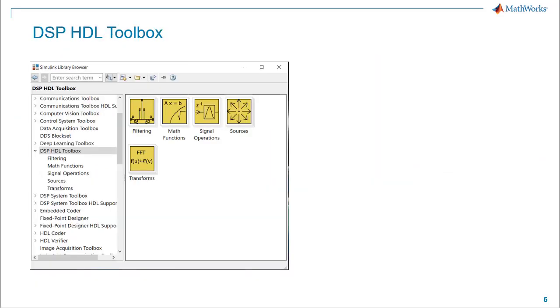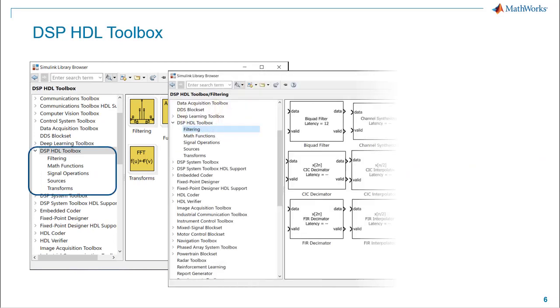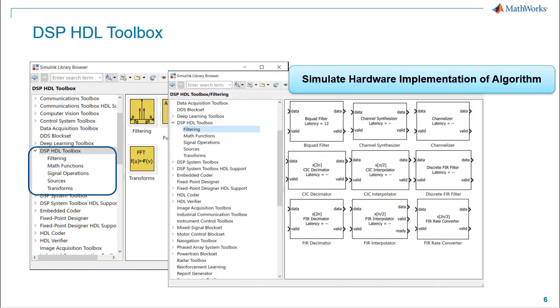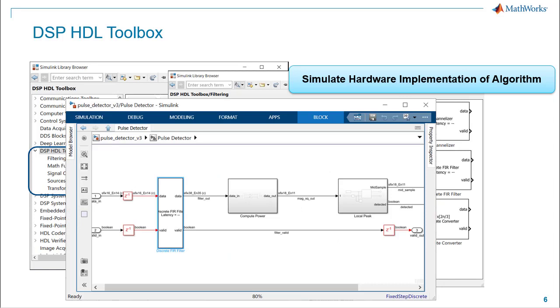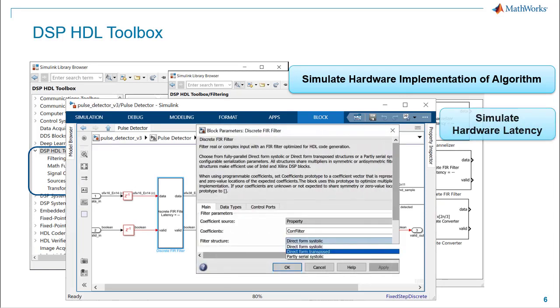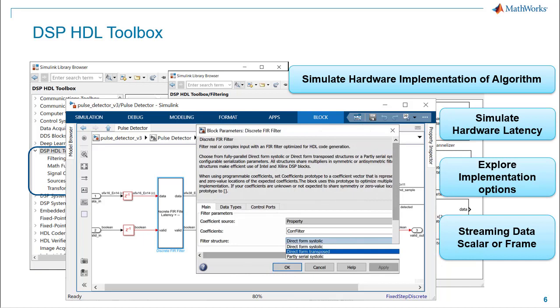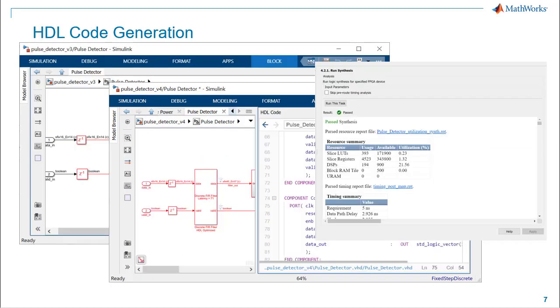Using DSP HDL Toolbox library blocks, you can simulate hardware implementation of the algorithms. You can add these blocks in the reference behavioral model to simulate hardware latency, explore implementation options, and quickly change streaming data processing from sample to frame-based. With the model representing the hardware implementation, you can use HDL Coder to generate hardware-optimized VHDL or Verilog code, which is readable and synthesizable for popular FPGA boards.